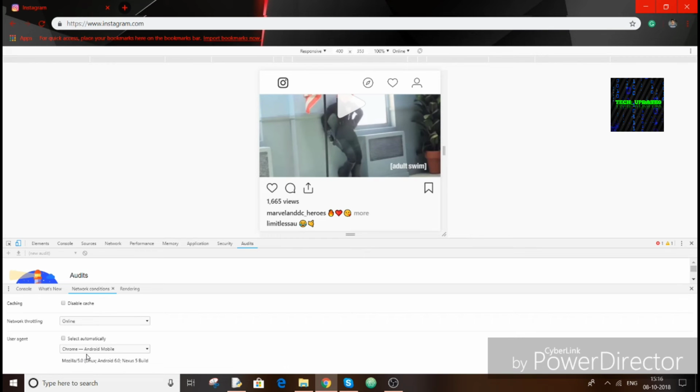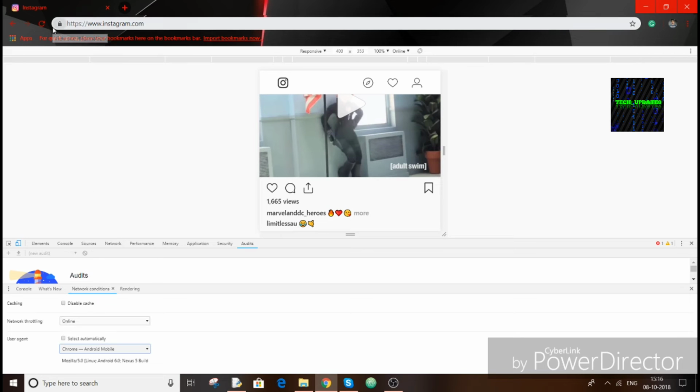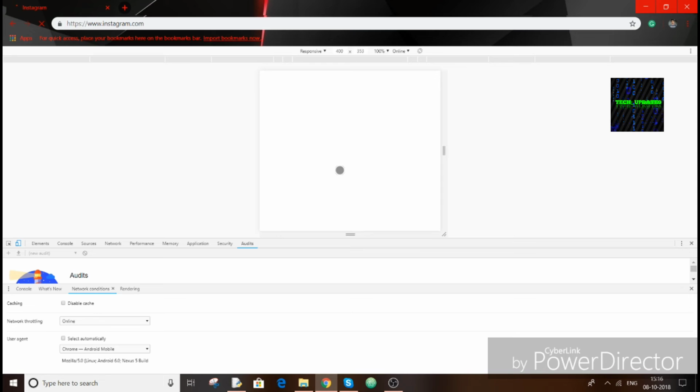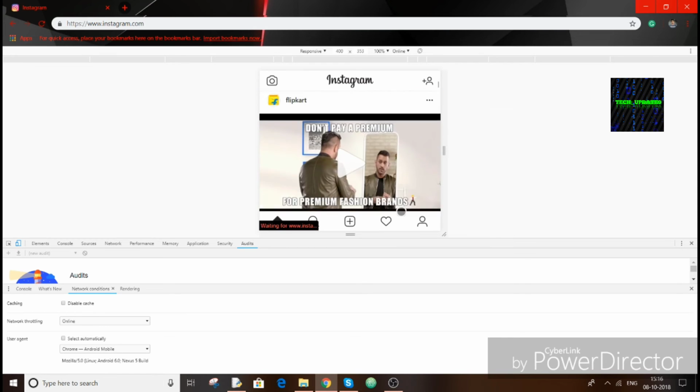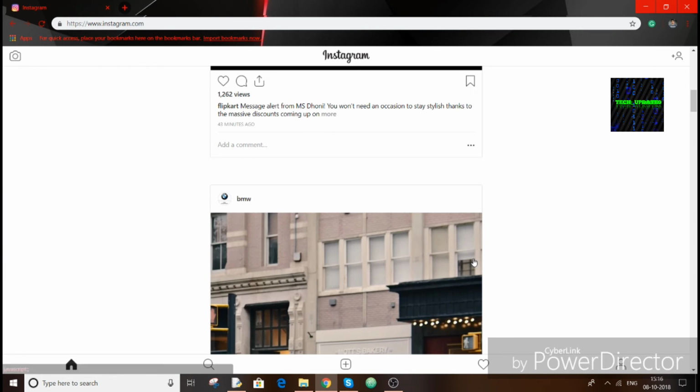then select the box which is next to it, and here you have to choose Chrome Android mobile. Now refresh the page. As you can see, the page is refreshed, and now close the inspect element window.